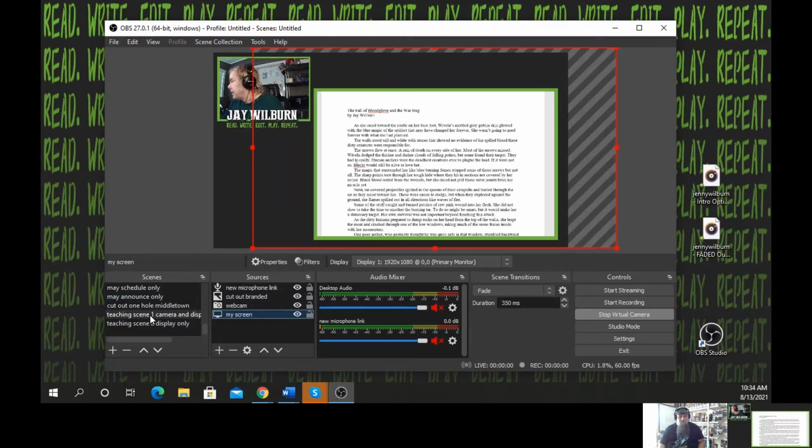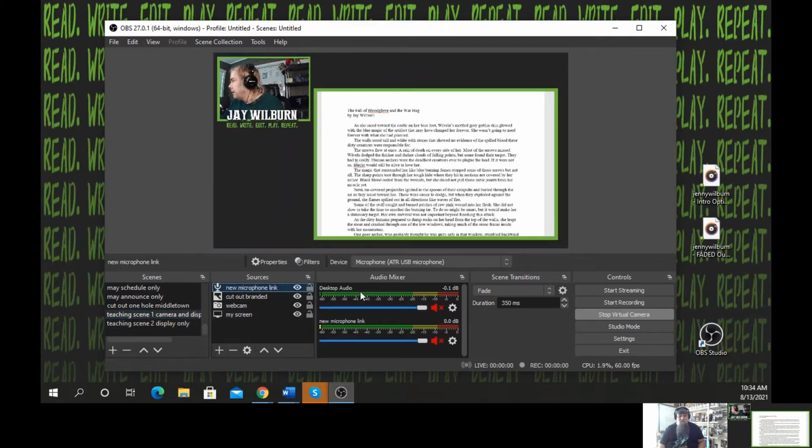So we're looking at a particular scene, and this is the name of it. This is all the stuff that's in the scene. So what you need is your microphone link. That's one element in the scene, and that's this down here. So this is me talking. Desktop comes with it automatically. So this is you talking. All the noise that you make shows up here.